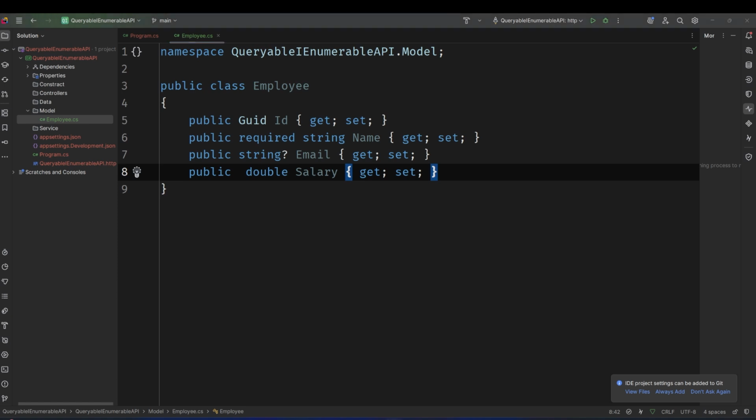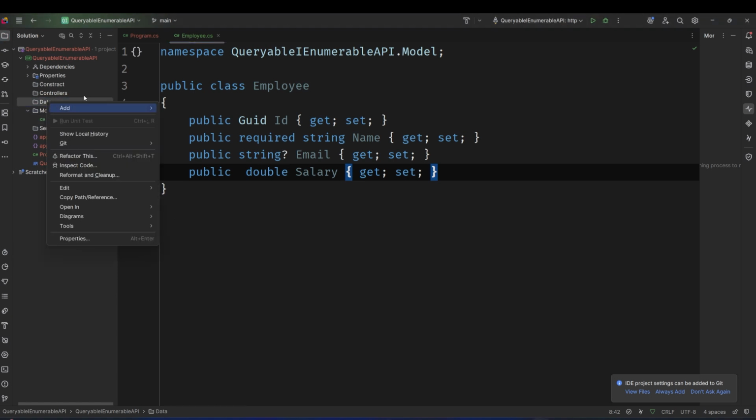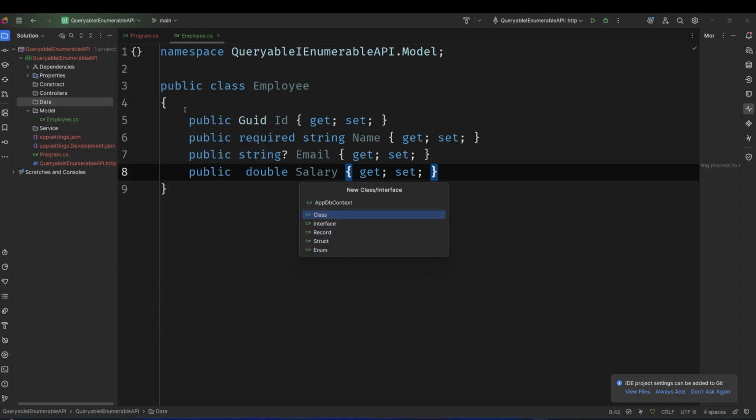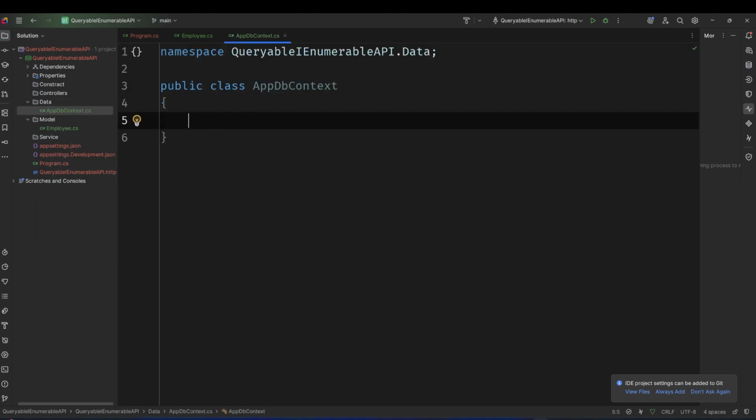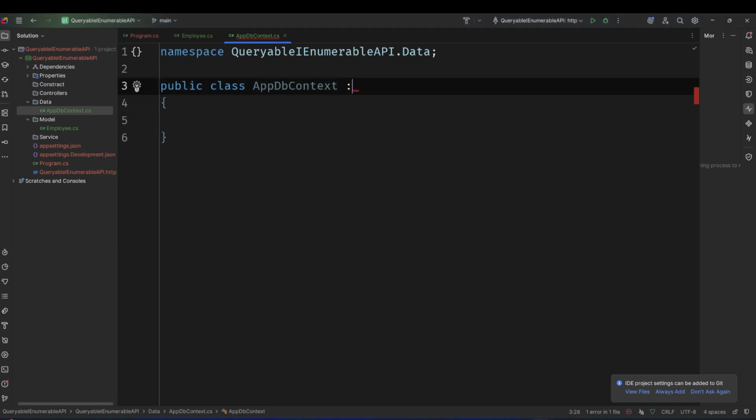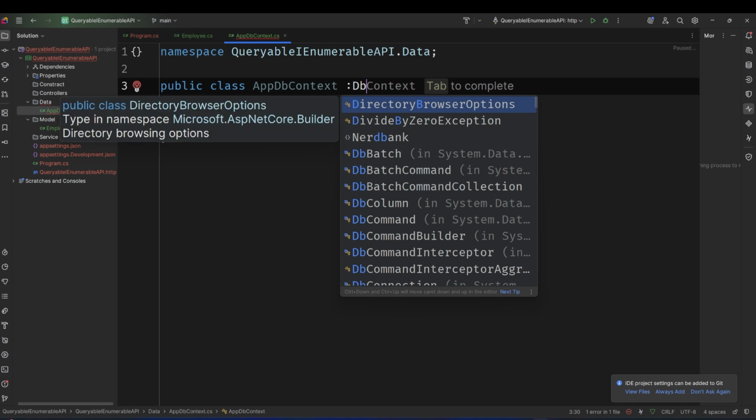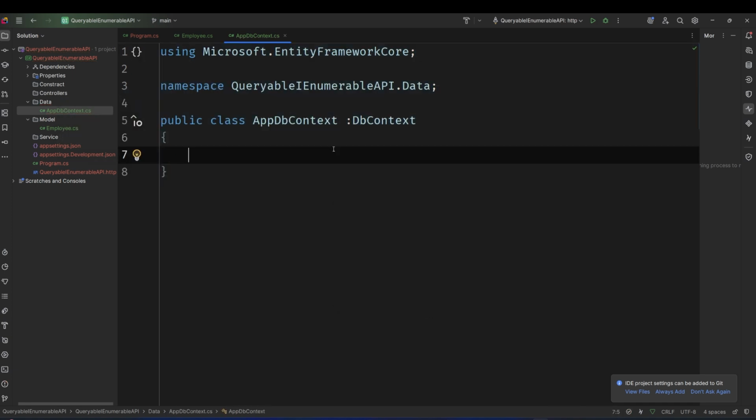The next thing that we want to do is go to the Data folder and create our context. We're going to create a class called AppDbContext, and as you already know, the context helps us to talk to our database. So the context connects to our model, and then it will connect to our database, right? This is why we use Entity Framework. To annotate this as a DbContext, we inherit from DbContext from Entity Framework Core, so that it recognizes this as a context.